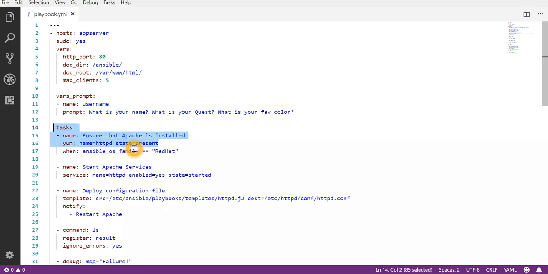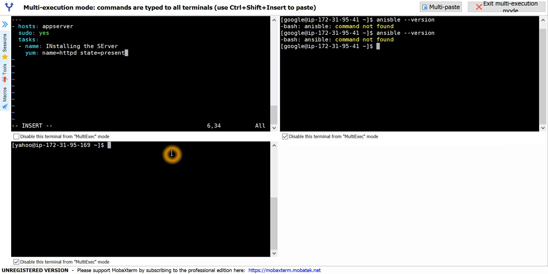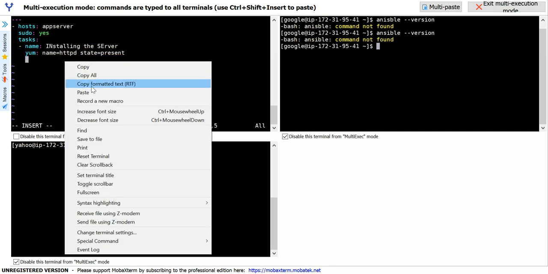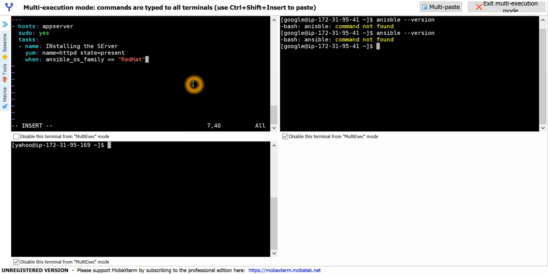Otherwise it will not execute this command on that system, because if I execute yum on Ubuntu, it will fail, so my playbook will fail. So when basically tells it that when you find the family as Red Hat, that time only install it, otherwise don't install it. That I will show you in action. So let's just paste it here. When the OS underscore family is equal to Red Hat, only that time install.